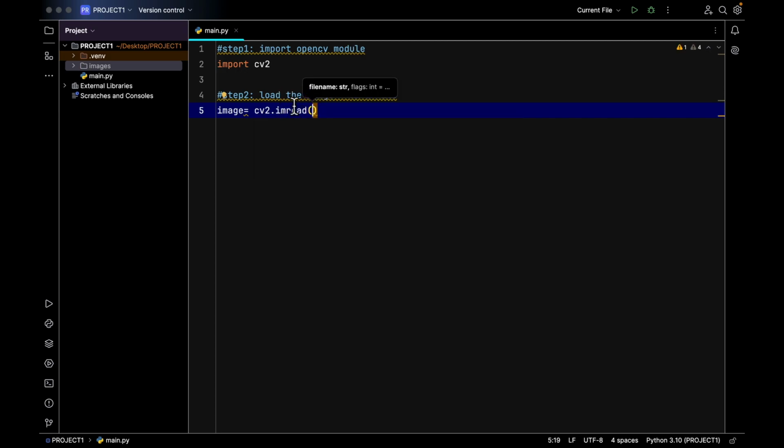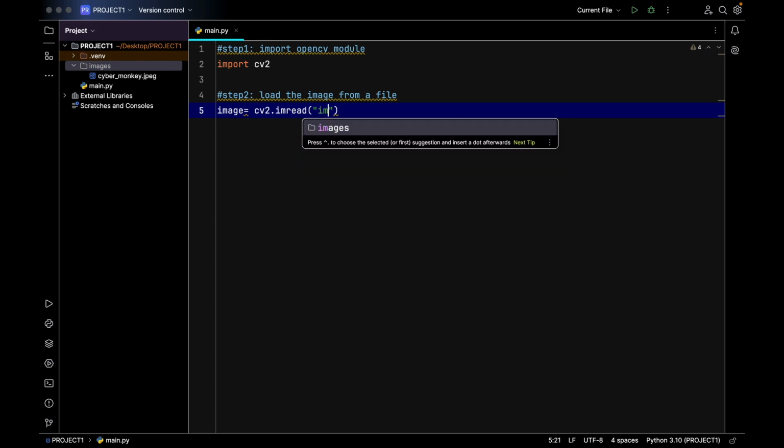Then inside the brackets over here, we are going to specify the location of our image, okay? So as you have seen, our image is found inside the images folder, okay? So we are going to start with that. We are going to write images, and then our image is found inside the images folder, okay? So we are going to put a slash over here, indicating that right now we are entering the images folder, okay? Okay, so right now we have entered the images folder, and all we have to do is to type in the name of our image, okay?